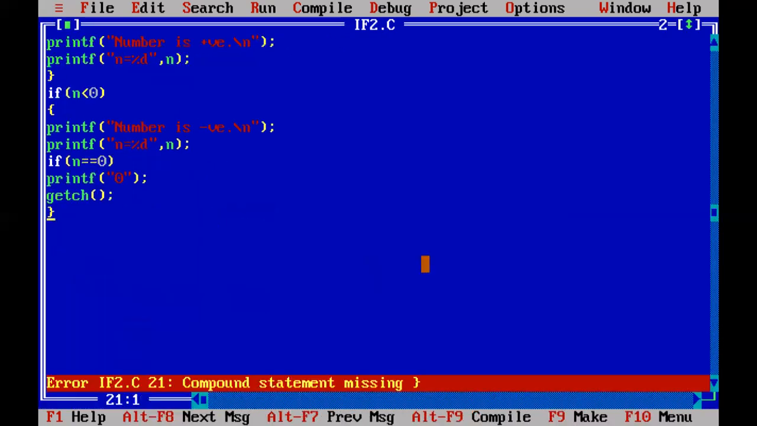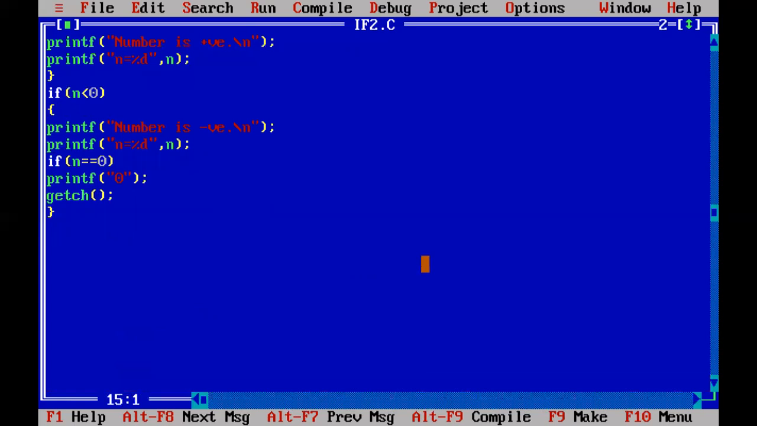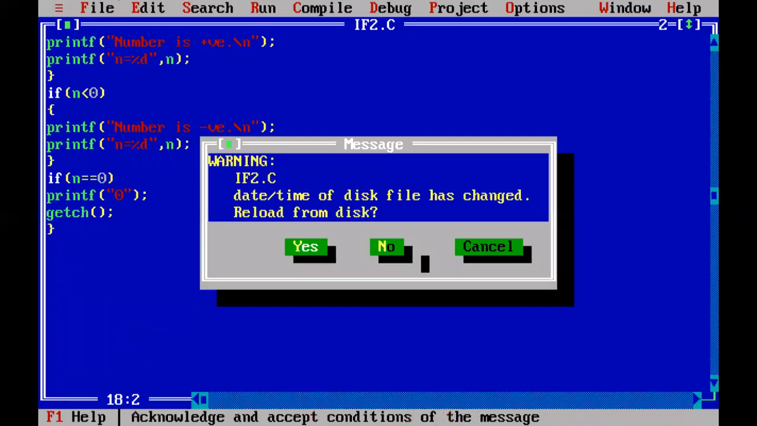Oh, error. What? Oh, brace missing. What is the problem? Opening is there. Where is the closing for that? Because two statements are there inside that. Now it will run. Enter n: minus 9. Got it? Number is negative, n equals minus 9.